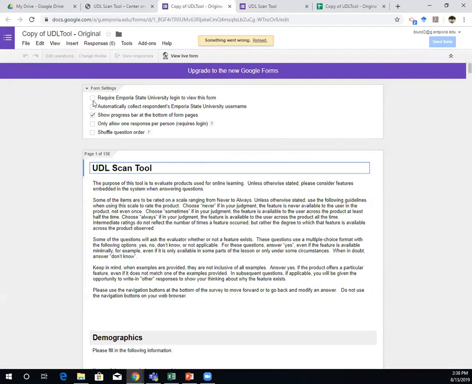You can distribute it, or you can just view it and complete it yourself, which is probably what you'd be doing, unless you are your university's learning technologies or accessibility department, and you were sending this out to all the different professors to evaluate their content. You might distribute it in that way.